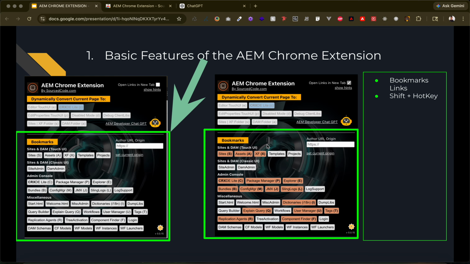All right, the very first feature I want to talk through is bookmarks. Bookmarks is for the current user to navigate through their AEM environment quickly by going to the key pages. You can see the key pages that I have put together. Sites: once we click on this button, it takes you to the AEM sites homepage. Assets takes you to the AEM assets homepage. Experience fragments, the experience fragments homepage. You've got the templates homepage, and then the projects homepage.